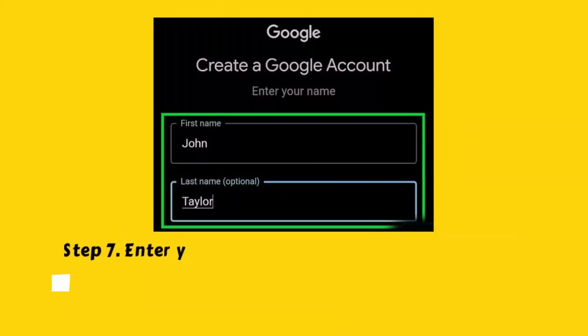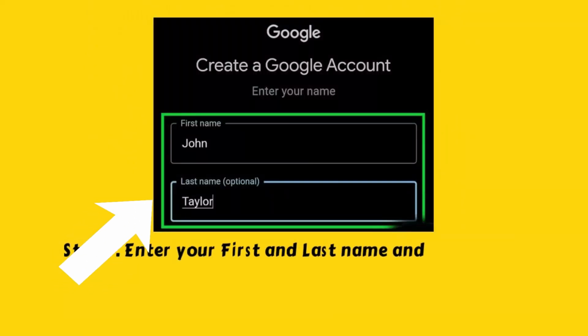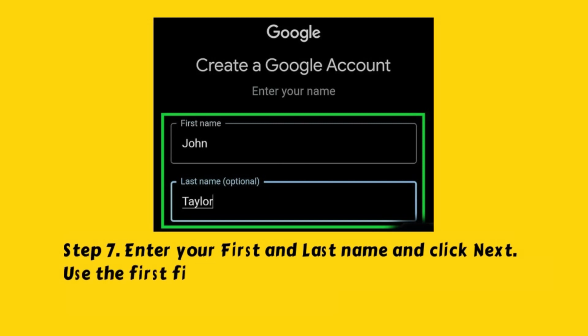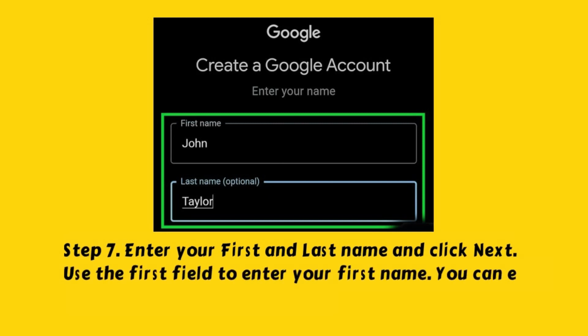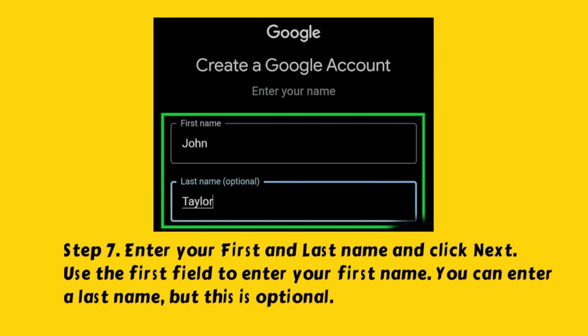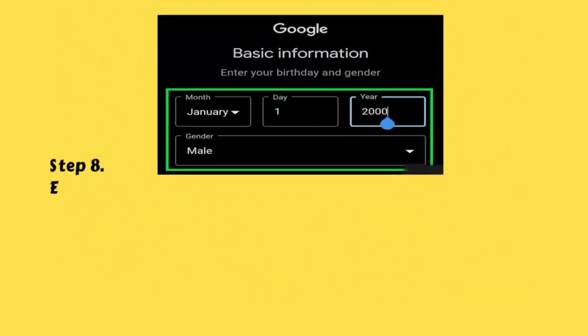Step 7. Enter your first and last name and tap Next. Use the first field to enter your first name. You can enter a last name, but this is optional.